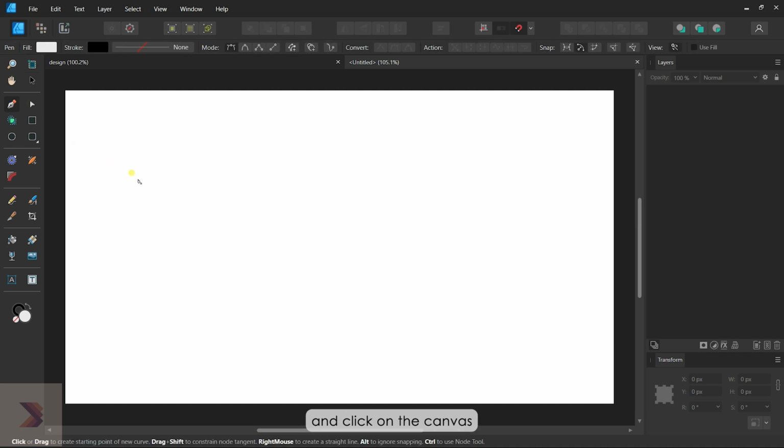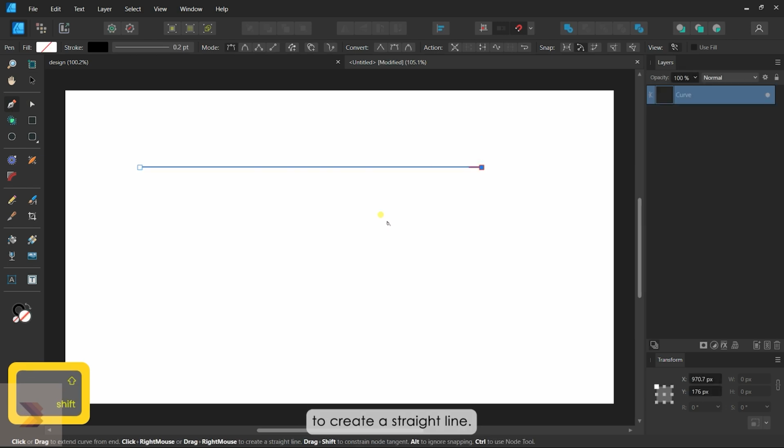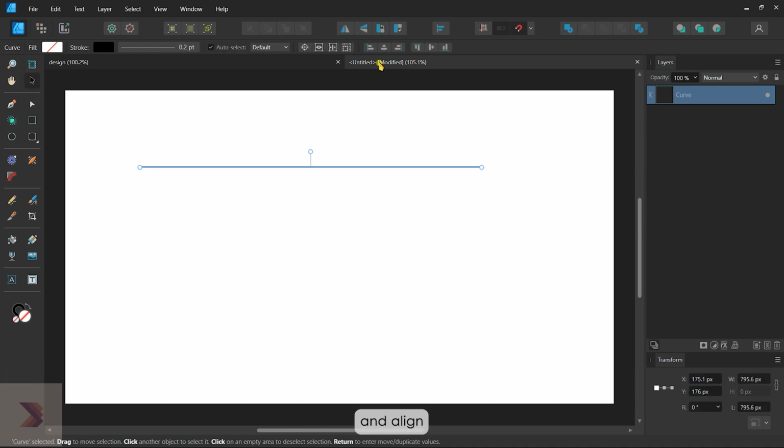Select the pen tool and click on the canvas to create a point. Then hold the shift key and move the mouse to the right in a straight line. Click again on the canvas to create a straight line. Then press the escape key to close the path. Now select the move tool and align the line to the center in the horizontal direction.